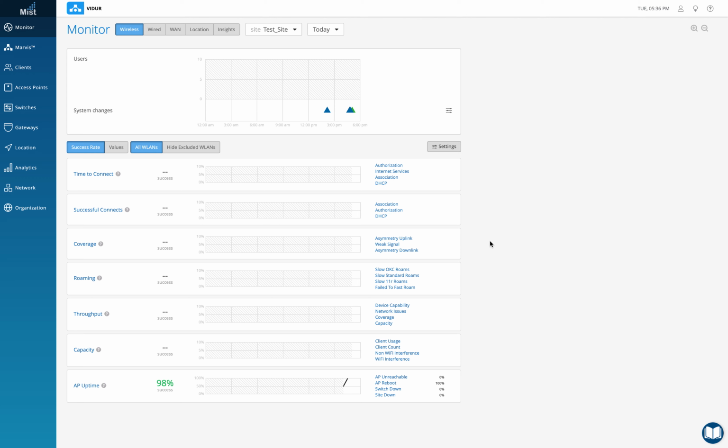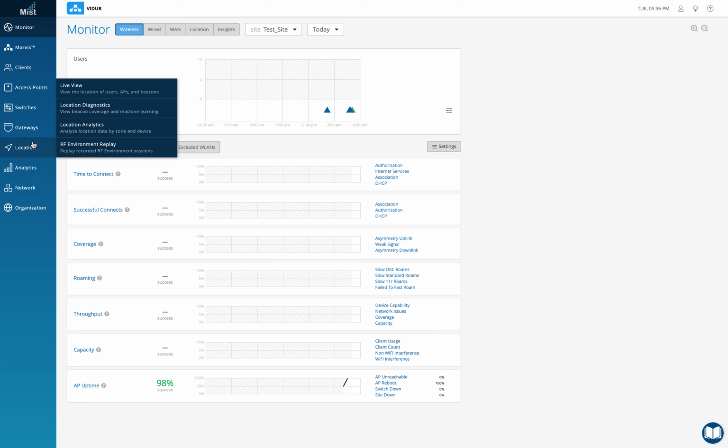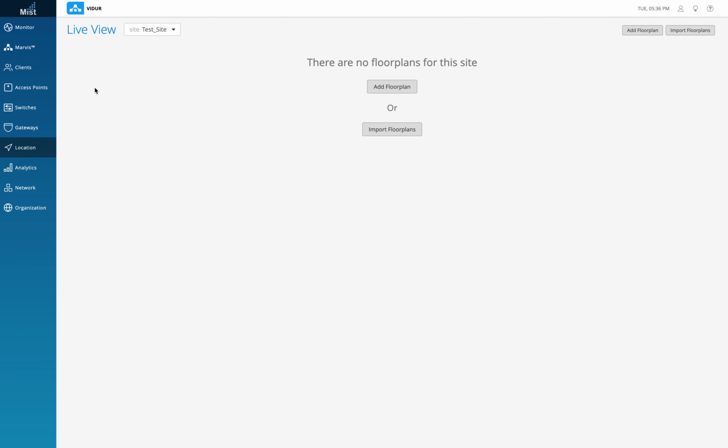As we know, this is my home org Vidur, and we have created a site called test_site in this. The place where we have to upload a floor plan is in the location tab. I'm going to click on location and then go to live view. Here you see I'm in the test_site site. I could be in another site as well, depending on how many sites I have. I can switch between sites.